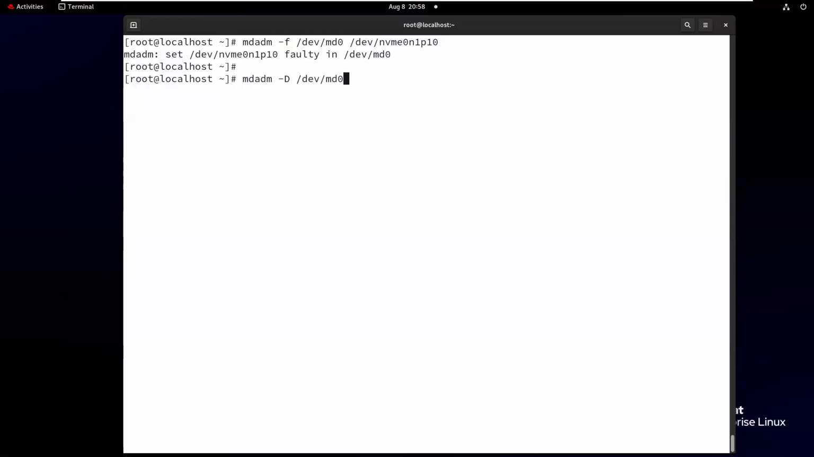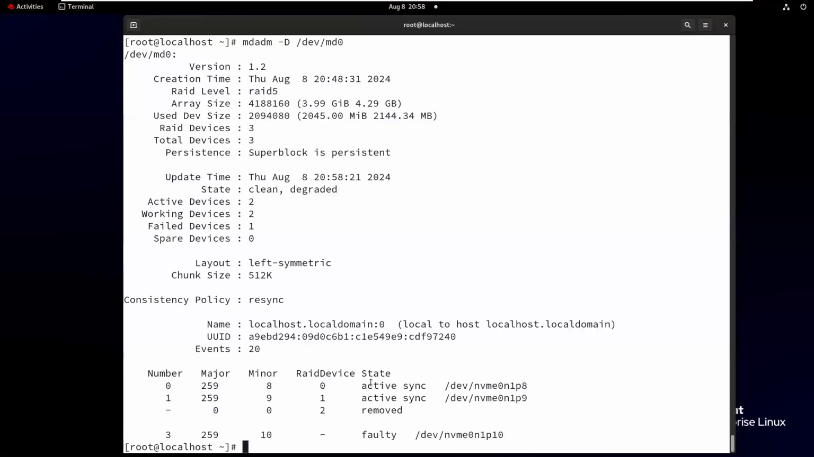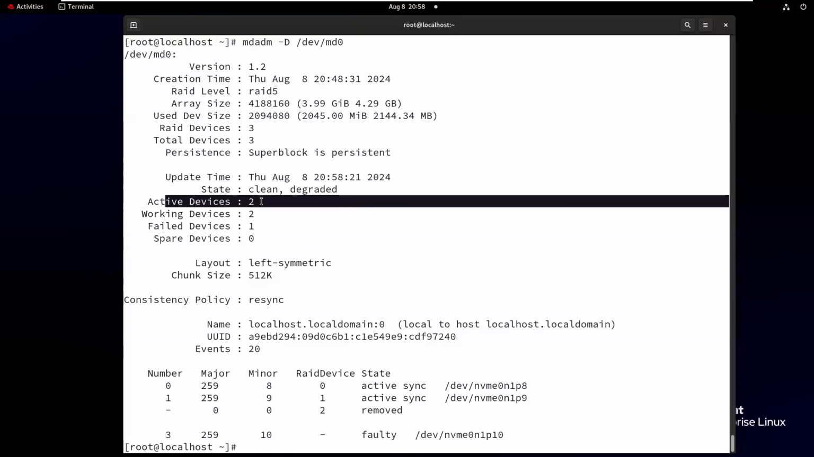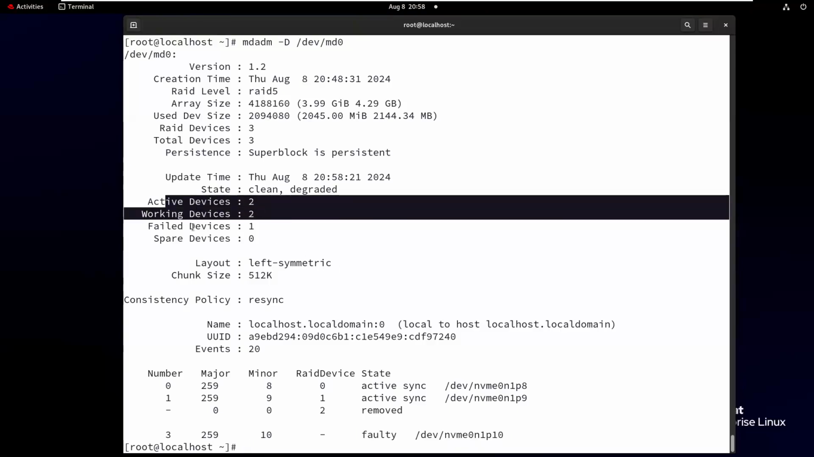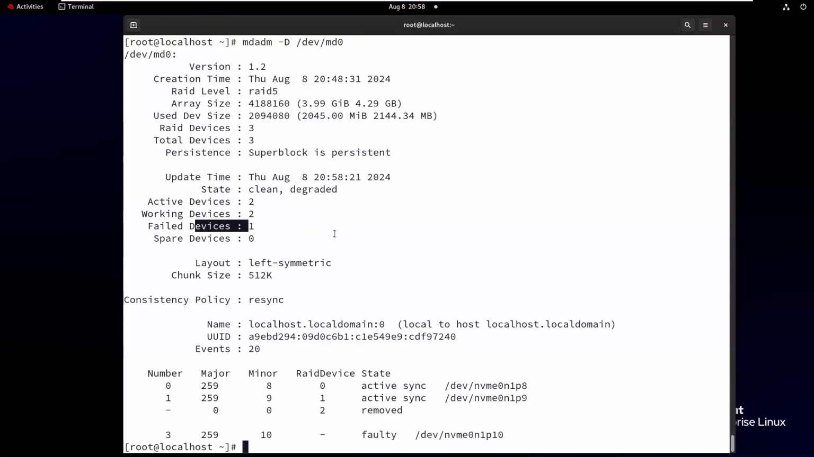If I verify the details again, now see here, device 10 is faulty. That's why active devices are 2, working devices are 2, and failed devices are 1. So one device is failed. The admin will find these details, whether all are working or not. Once a device has failed, these are the kinds of messages in the environment.